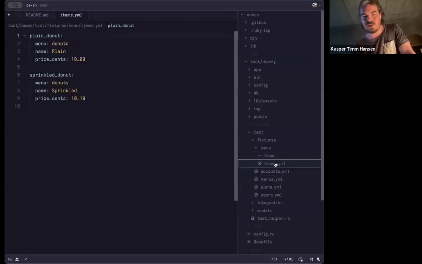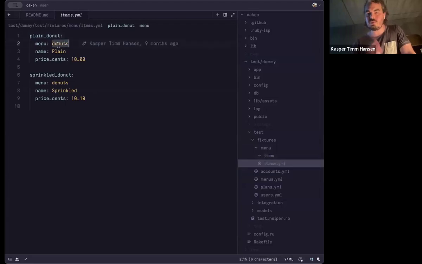In here, we have a menu item. I have a few items in there. They belong to this menu, that's the donuts menu we just saw. Okay, fair enough. Let's hop over to anything else I added in here. I think that's what I added for right now.